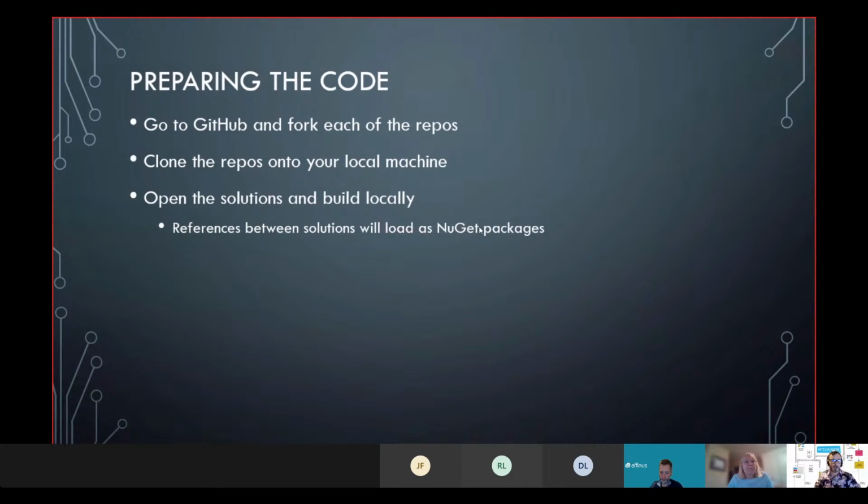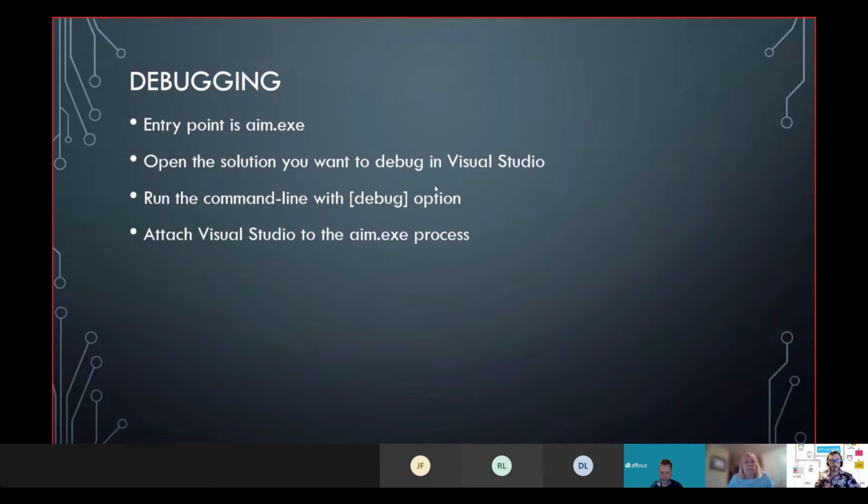And so if we want to then run that locally through Visual Studio, any of the solutions we want to change, you can actually debug into. But the one you'll have open in Visual Studio is the solution that you're particularly interested in, and most of the time that will be the AIM BizTalk solution, because that's got all the conversion from BizTalk to Azure, and it's got the rendering of the templates in it. So almost all the code that you're going to want to debug is going to be in the AIM BizTalk solution. But your entry point is the executable aim.exe, which is in the AIM tool repo, and you need to run the command line with the debug option. Once you've run the command line with the debug option, you'll then be asked to attach Visual Studio onto that process, and away you can go debugging.